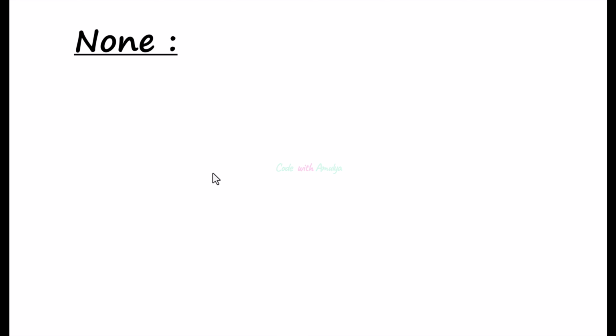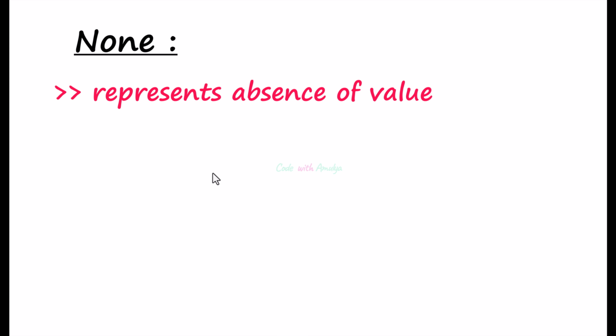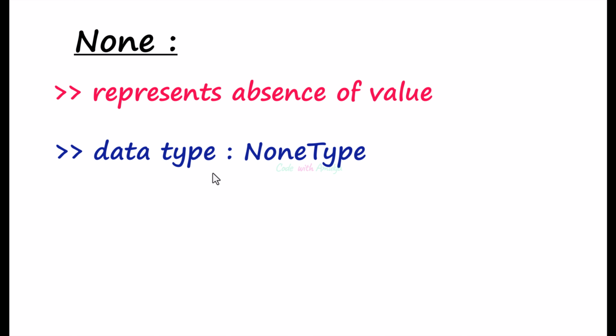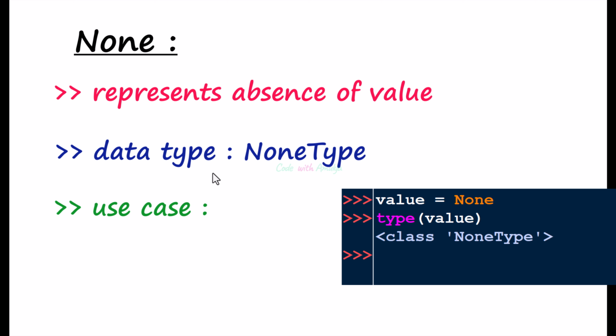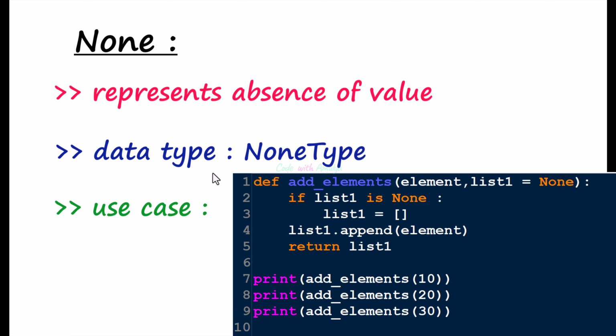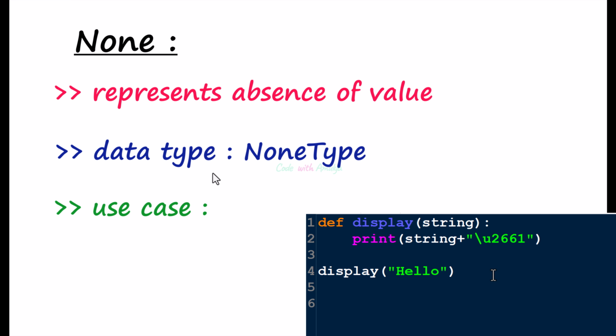None is a special object in Python that represents the absence of a value or a null value. And the data type of None in Python is NoneType. It can be used to signify that a variable has not been assigned a value, and None is commonly used as a default value for function parameters. And when a function doesn't explicitly return anything, Python will return None by default.